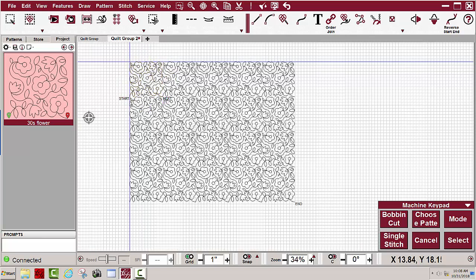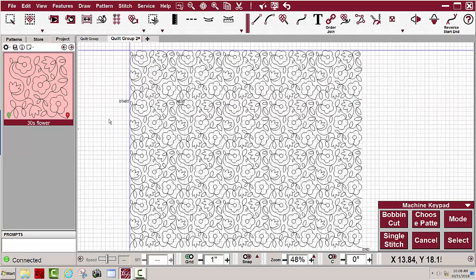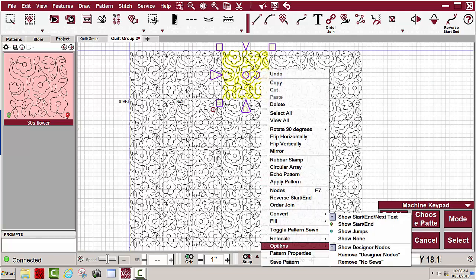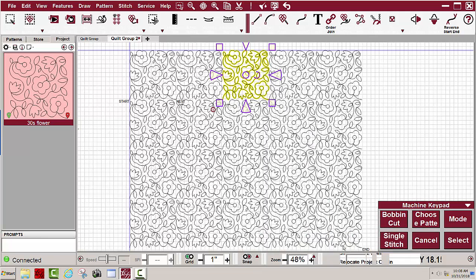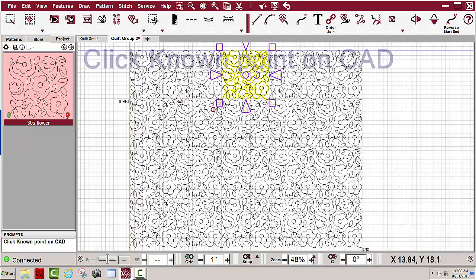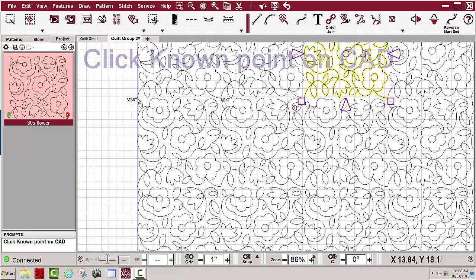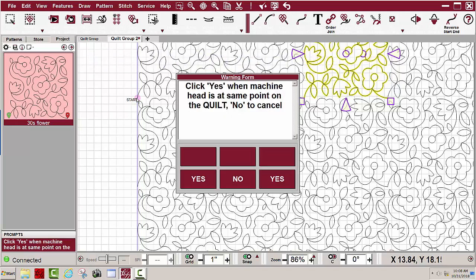So what I did was, okay, I decided what I would do. I would just relocate using this point right there, and I'll click somewhere, it doesn't matter where, get my drop down, relocate, shift all to one point. Just click on a known point. Now I know I like to use the end snap, so I'll turn it on, let it snap to the start point of the first repeat in that top row. Click yes.